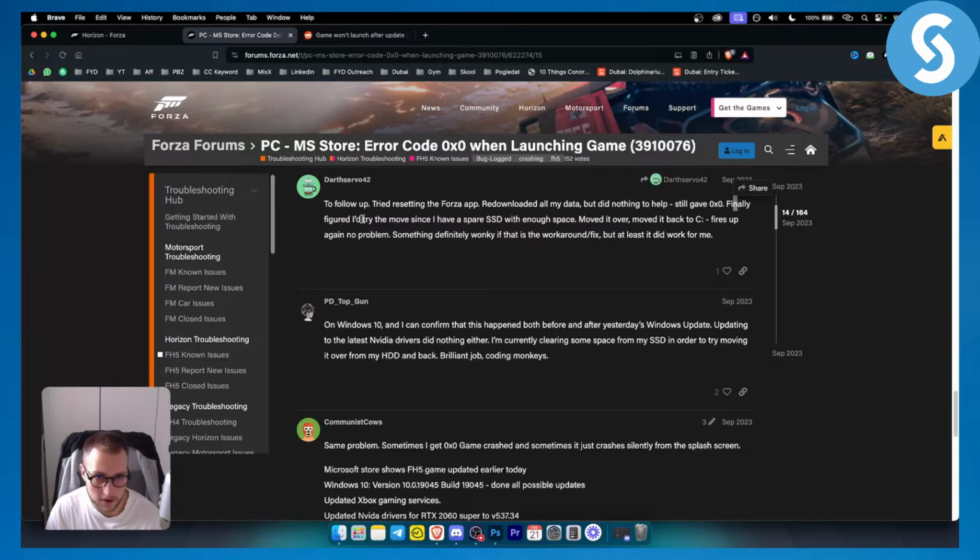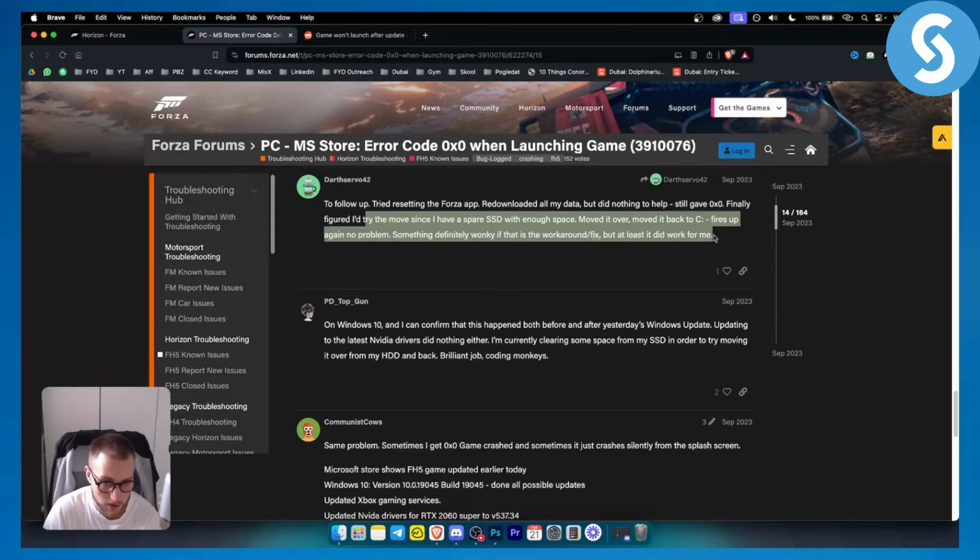Now finally, figured I'd try to move it since I have a spare SSD with enough space, moved it over, moved it back to C, it fires up again, no problem. Something definitely wonky if that is the workaround fix, but at least it did work for me.